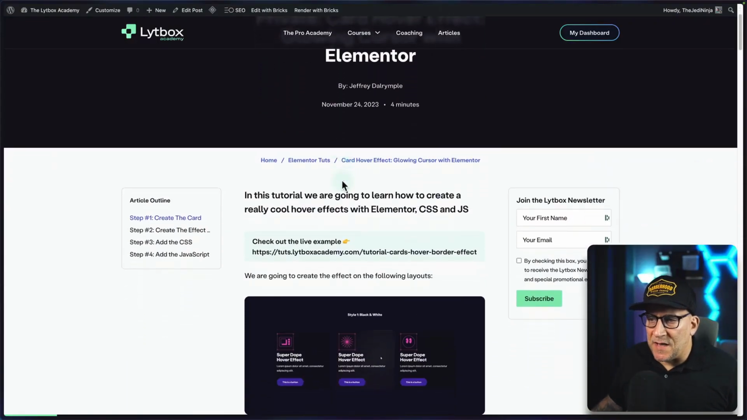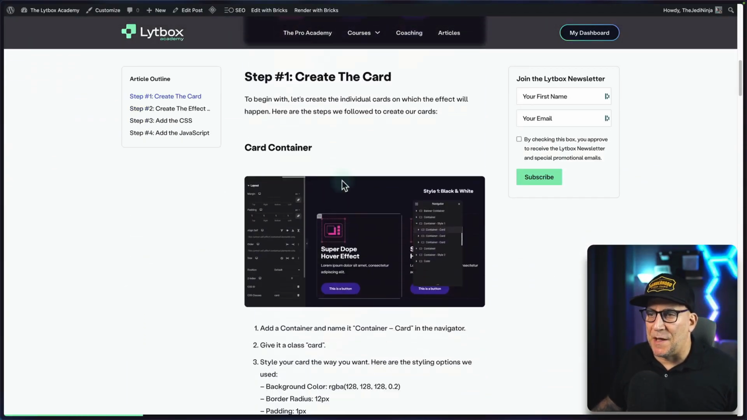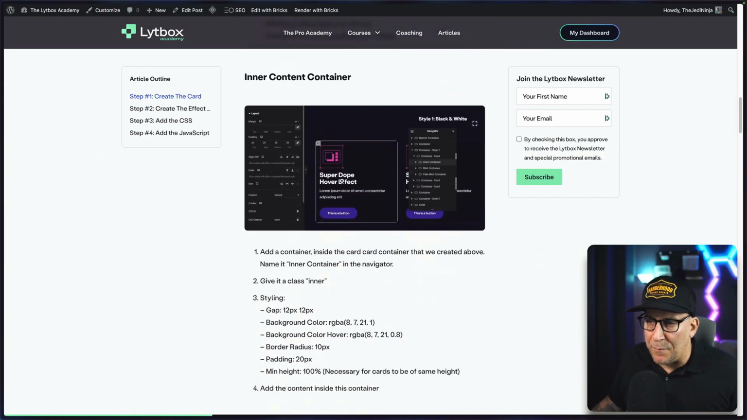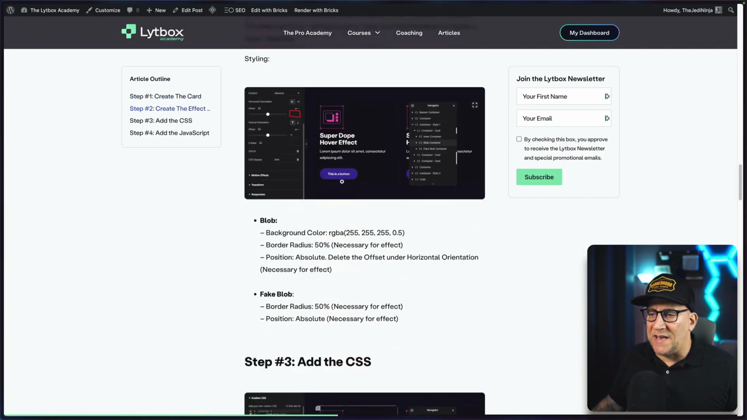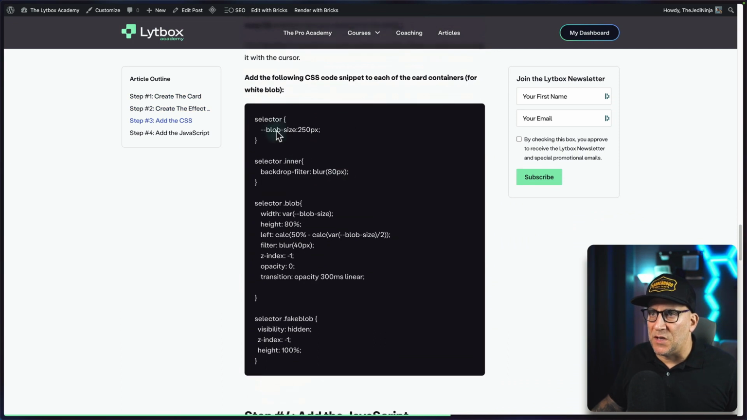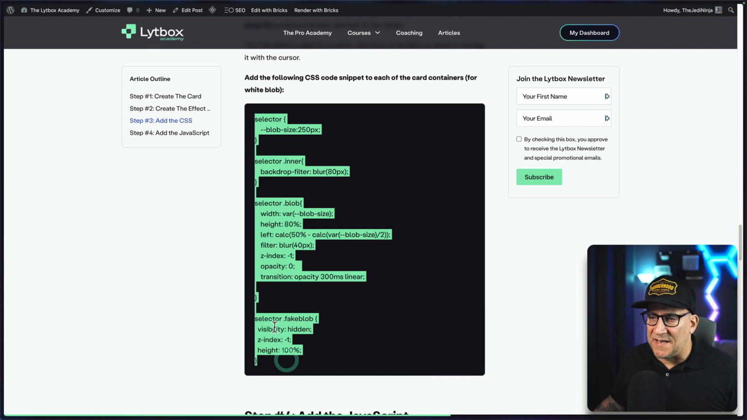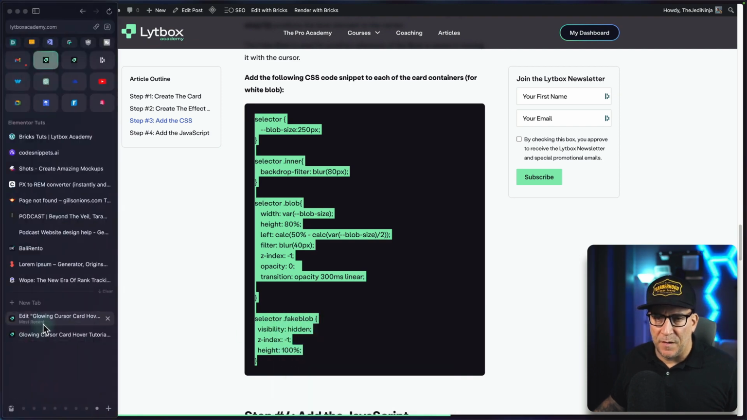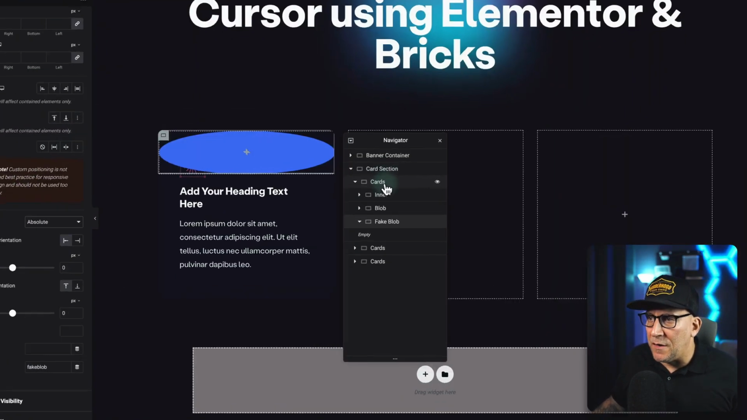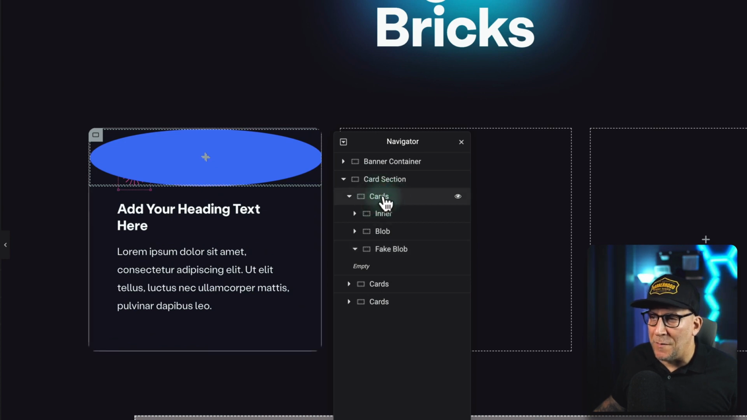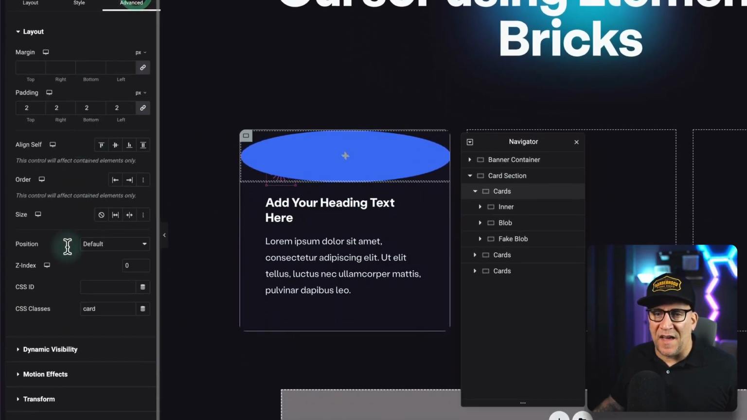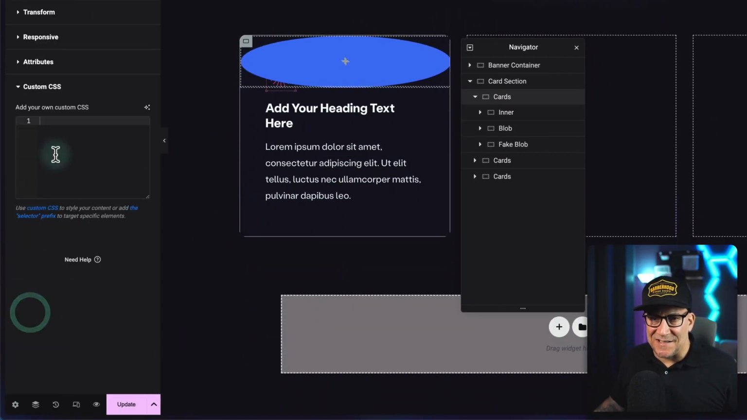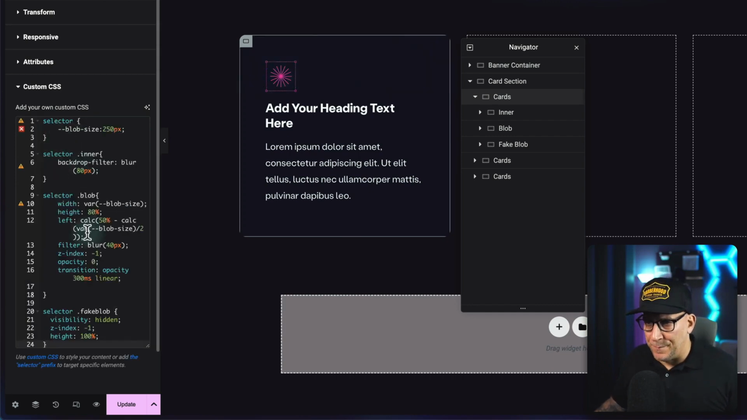There is a link inside the description that'll take you to the step-by-step blog post on the Lightbox Academy site. Just scroll on down until you find the code snippets. We first have this one here, and this is for our CSS. Let's go ahead and copy it. And then go here to the cards. So make sure it's underneath the card section that's wrapping all the inner stuff. Go over to advanced, to custom CSS, and paste it in here.